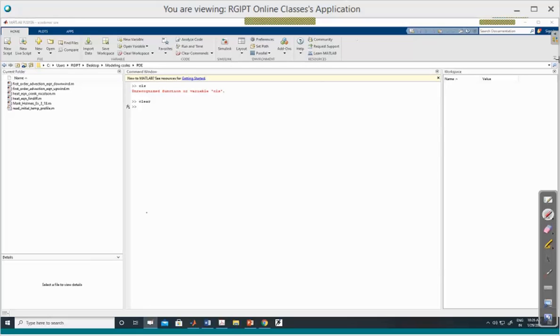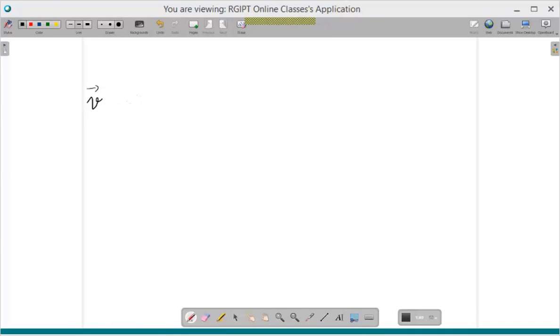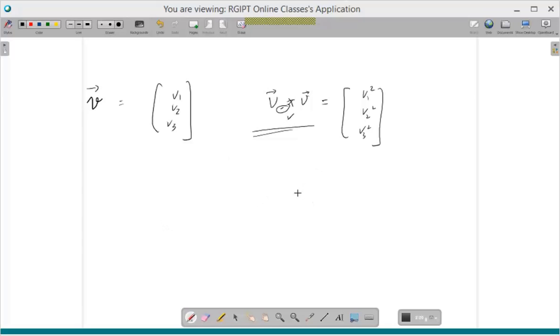So for example, if you have vector v, and this is, let's say, a column vector with three numbers, then if you do v dot star v, that will give me a vector that is v1 square, v2 square, v3 square. So this dot is important here.